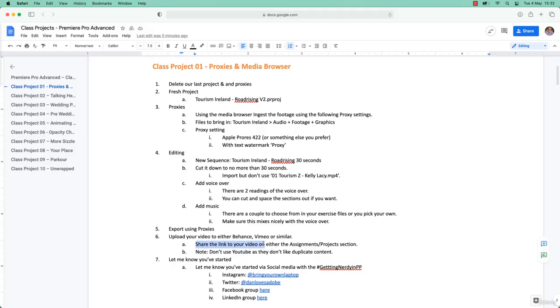And share the link in the assignments. So that's the way to get that assignment up and out. Do these things, make sure you use the proxies, and then use the link that you get from Behance or Vimeo and add that as your assignment.